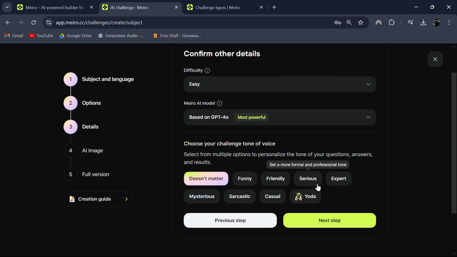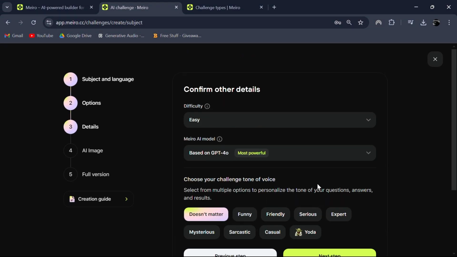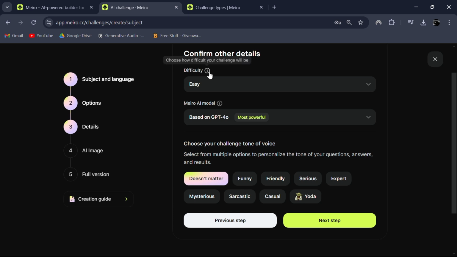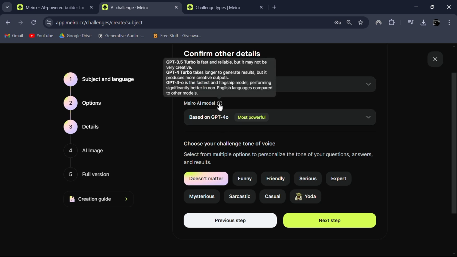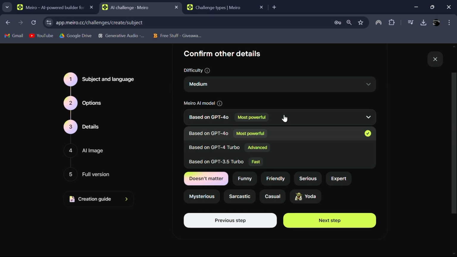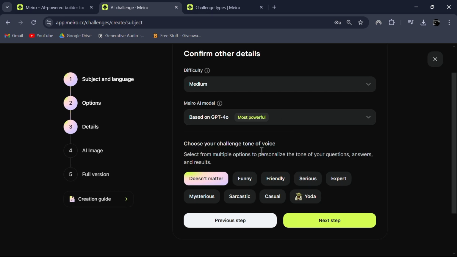In the third step, you need to confirm your details. For difficulty, let's set it to medium. You can also choose a Meiro AI model. Click on that and you will see a bunch of different models. Let's stick with the latest and most powerful one. You can adjust these settings based on the type of quiz you're creating.